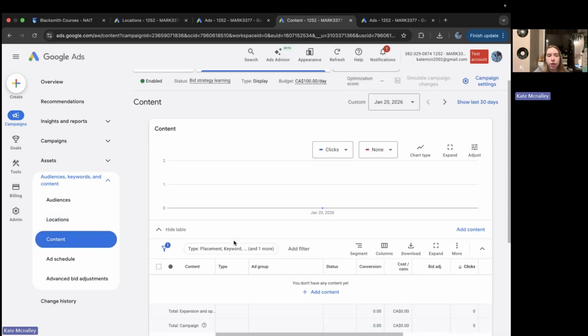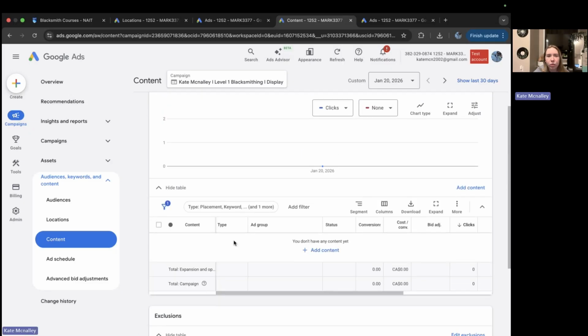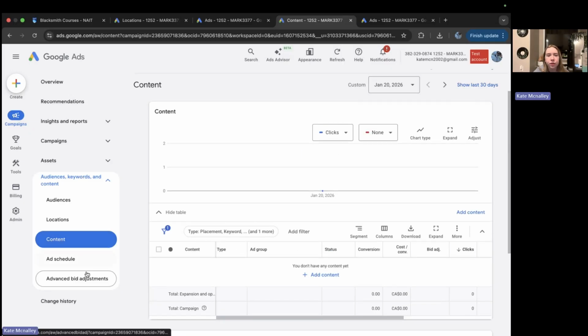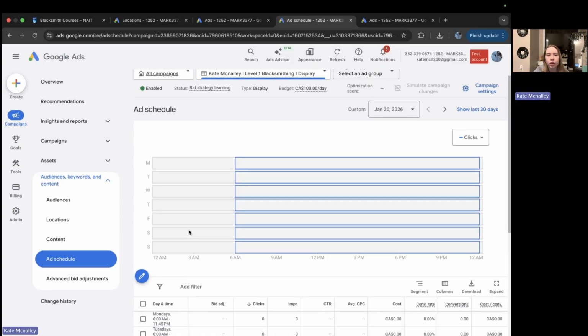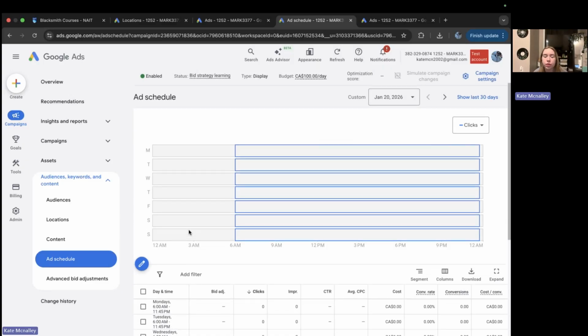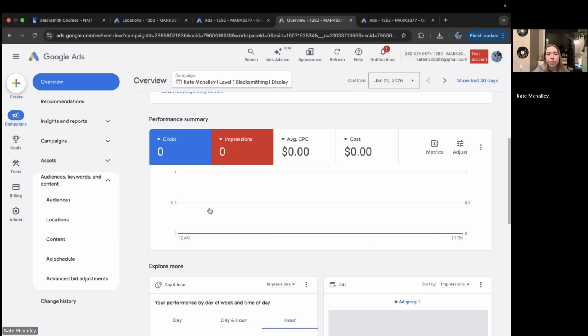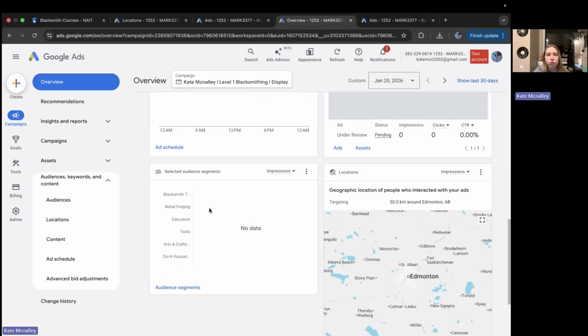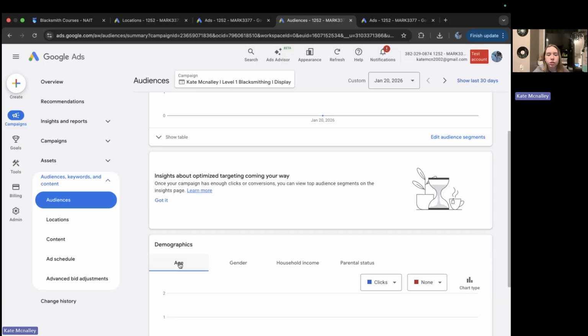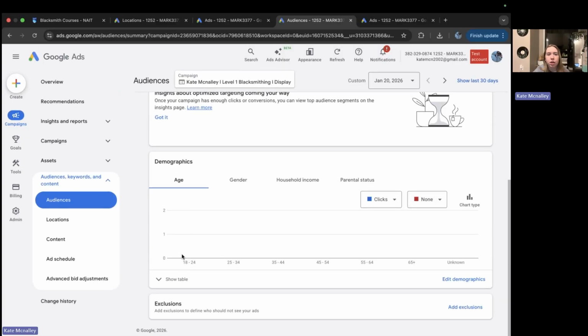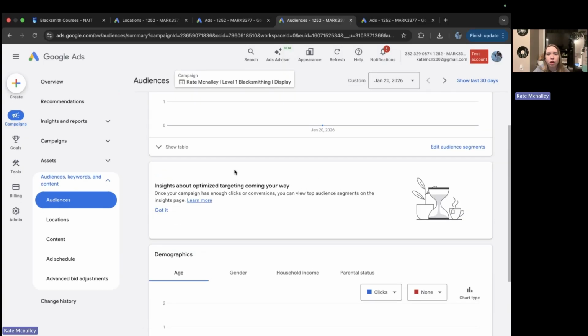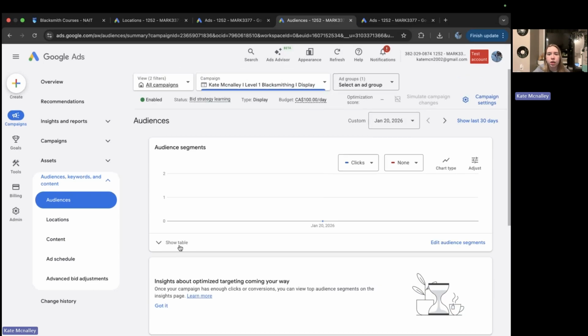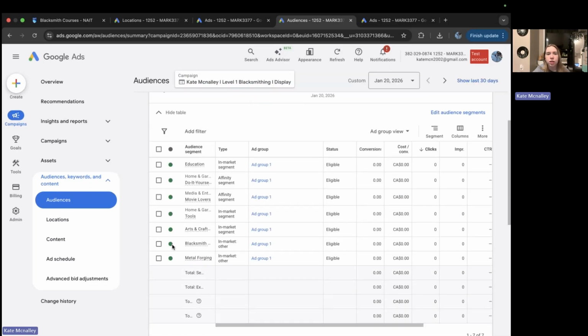For content, we didn't pick anything for this one, sorry. For ad schedule, we had it from 6 a.m. to 11:45 p.m. So in between that, it would not be running. I'm just going to go to overview again. And then I just wanted to show you the audience segmentation. Although we did not pick a direct age, we did pick actual segments.